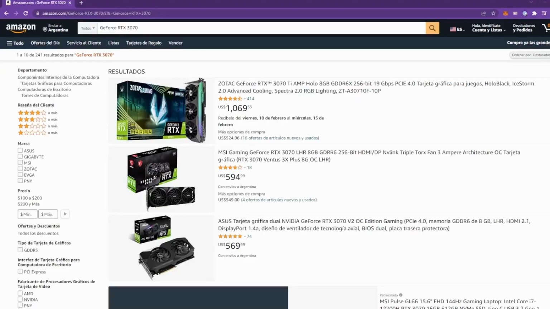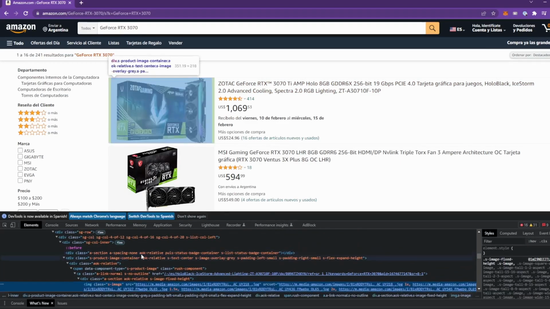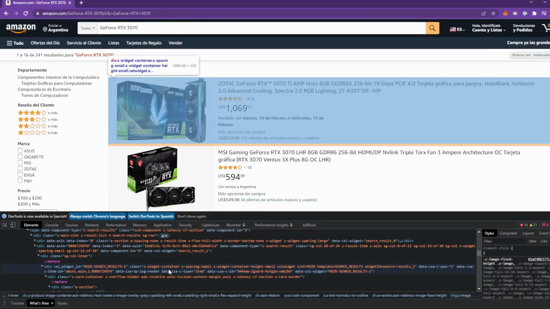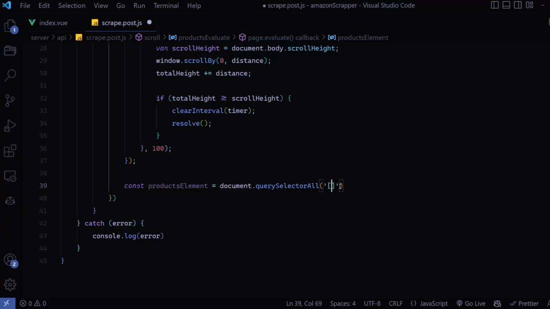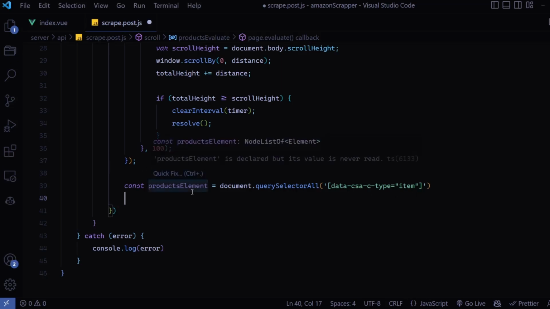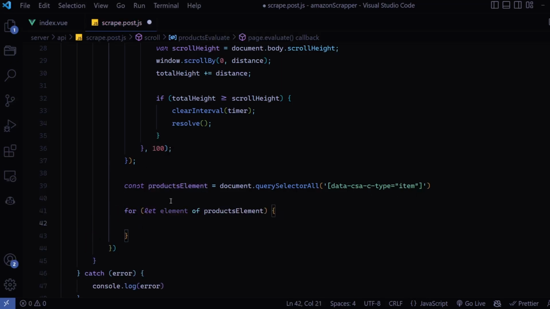With Puppeteer, we can interact with the different elements of the page. Now, we want to interact with the information present in the products, so we will look for a unique class, ID or tag within the HTML to be able to select the element that represents the entire product. Now that we select all the products in the list, all the products will be stored inside the products element. So we iterate the products in a for loop to be able to access the information of each product.